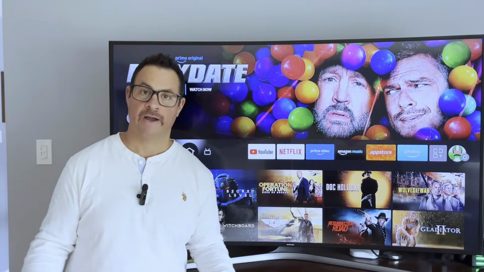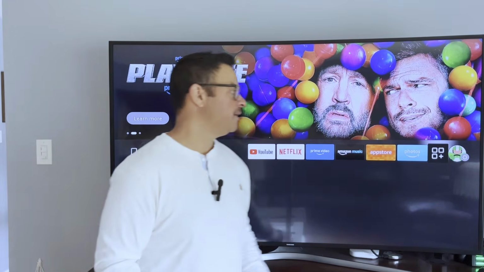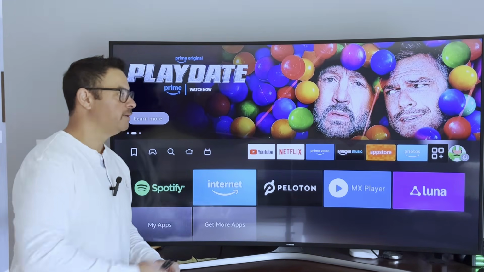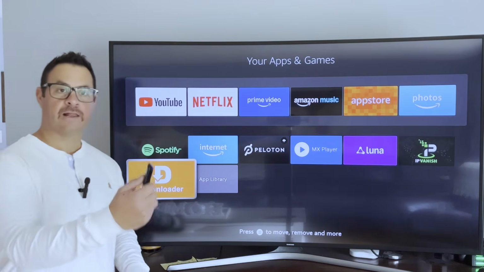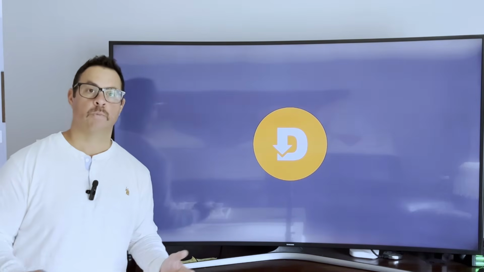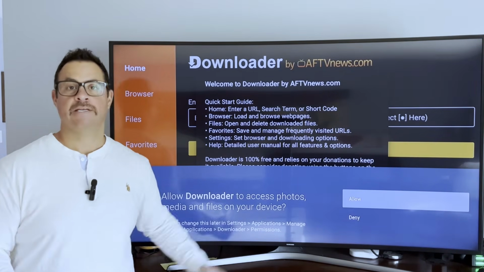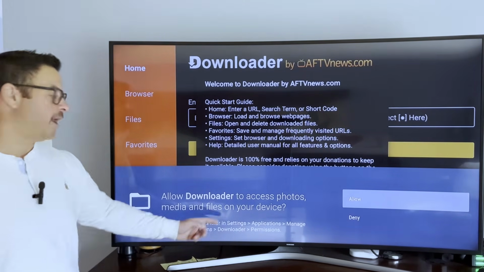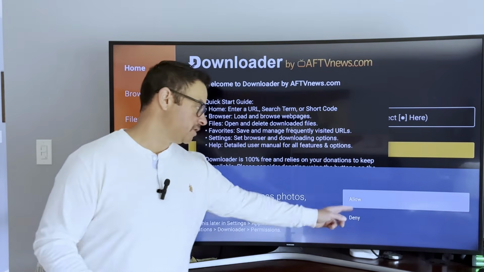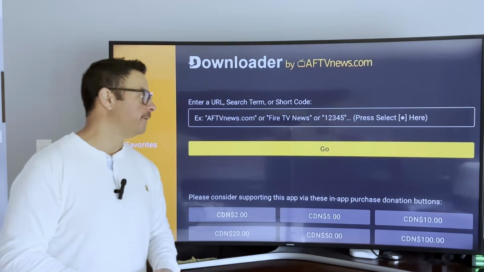We can now find Downloader and open it up. So Downloader is going to be the little 3 squares plus sign. We can click on that and come down and click on the orange icon and open it up. Now, Downloader does need permissions to access photos, media, and files on our device. So just click Allow. Here's a quick start guide where you can click OK.